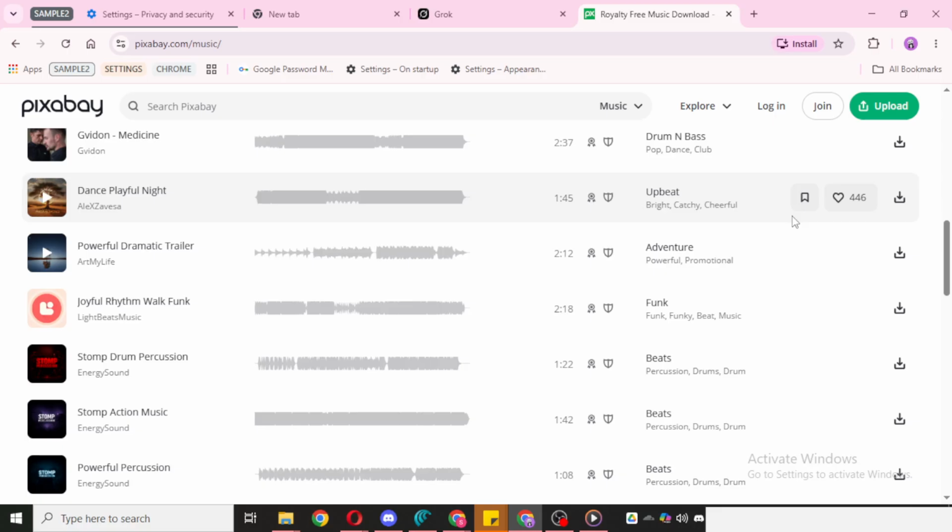Just open Chrome, search for Pixabay, go to the website, find the music you want, and click Download. If you want the smoothest experience, make sure you have a stable internet connection and enough storage space on your device before downloading.